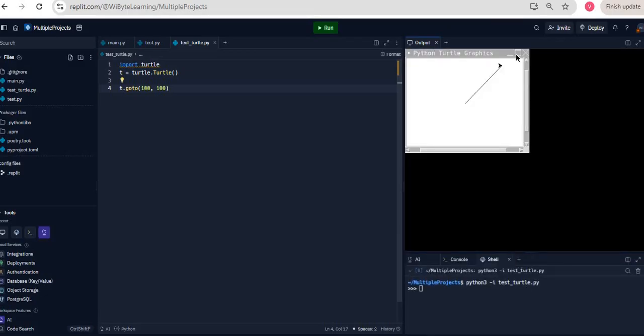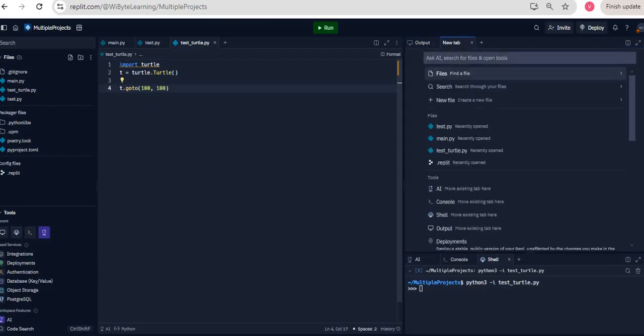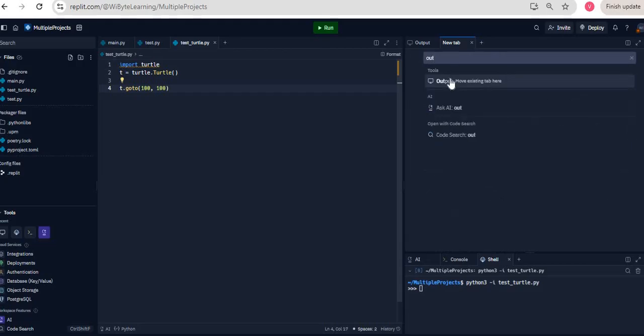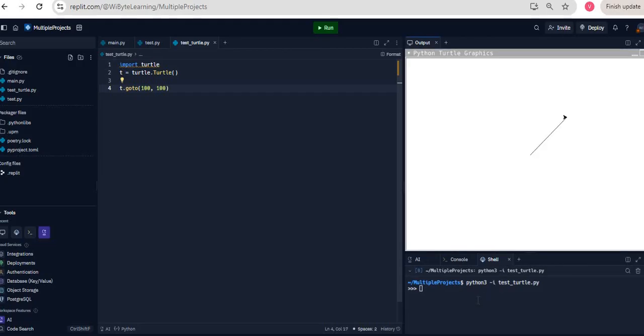And this is actually really powerful. In case you don't see output over here, just click on this plus button, and you can search for output. Basically this will show you the output of the present REPL. So this is really, really useful. Like I said, this capability of being able to run turtle in the cloud is something that makes Replit very, very unique. And obviously with turtle, we can do some really interesting projects.